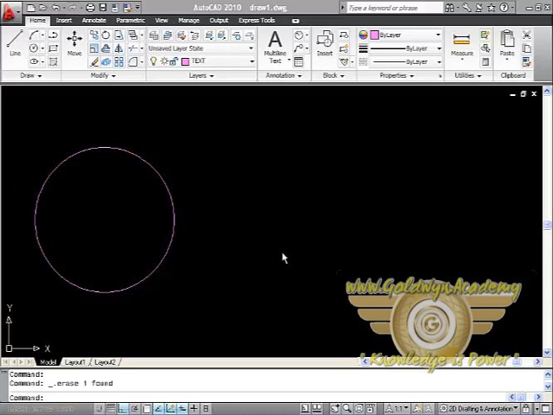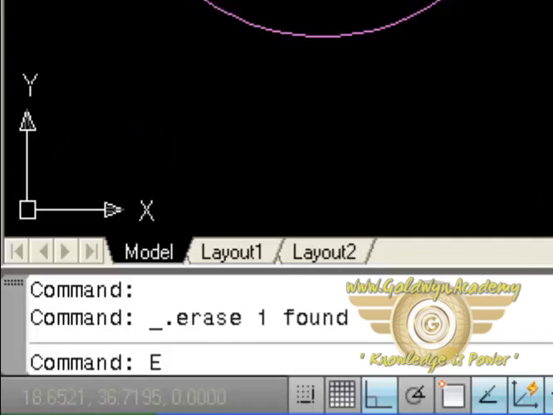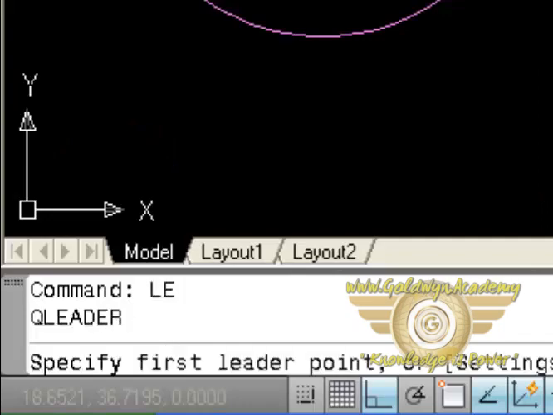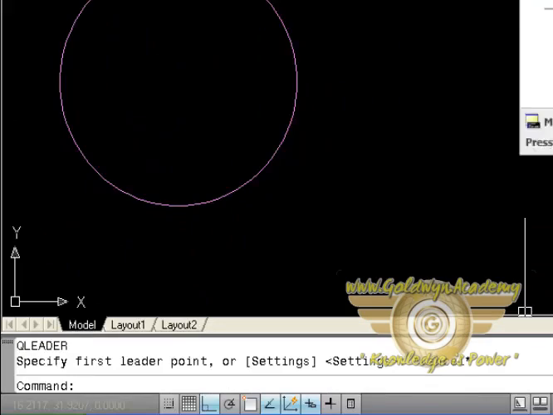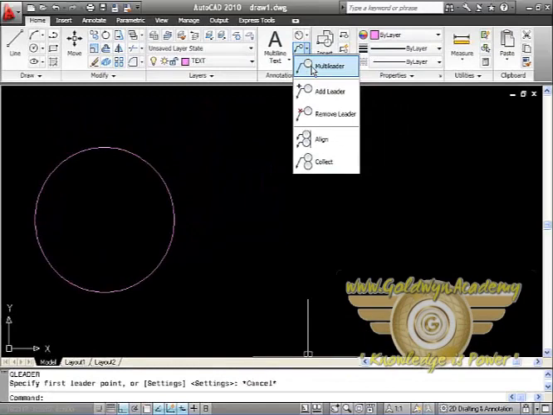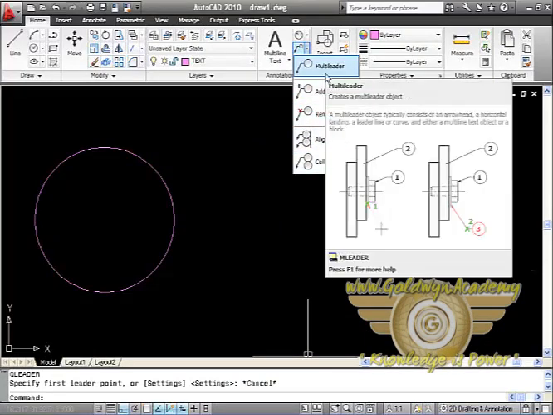The first tool that we will learn is leader. The command for leader is LE, and we can get it from the leader tool in the annotation panel. It will also give multi-leader, add leader, remove leader and other options. Here we will select the multi-leader option.